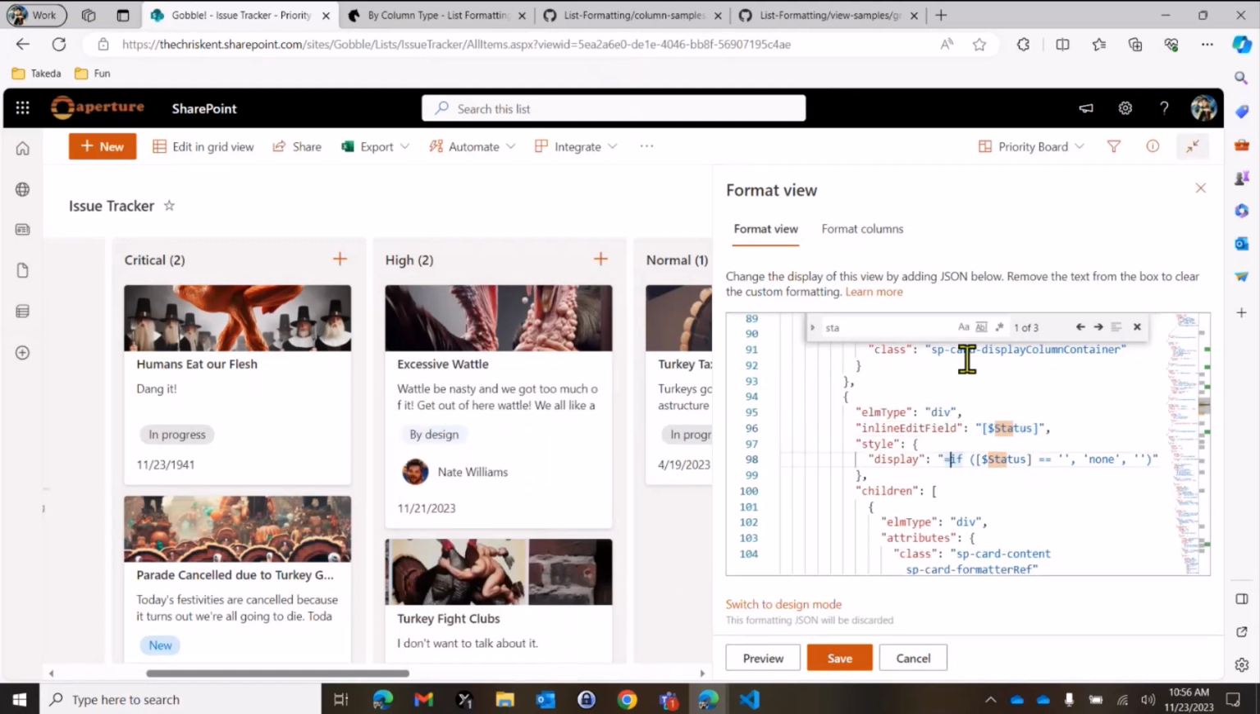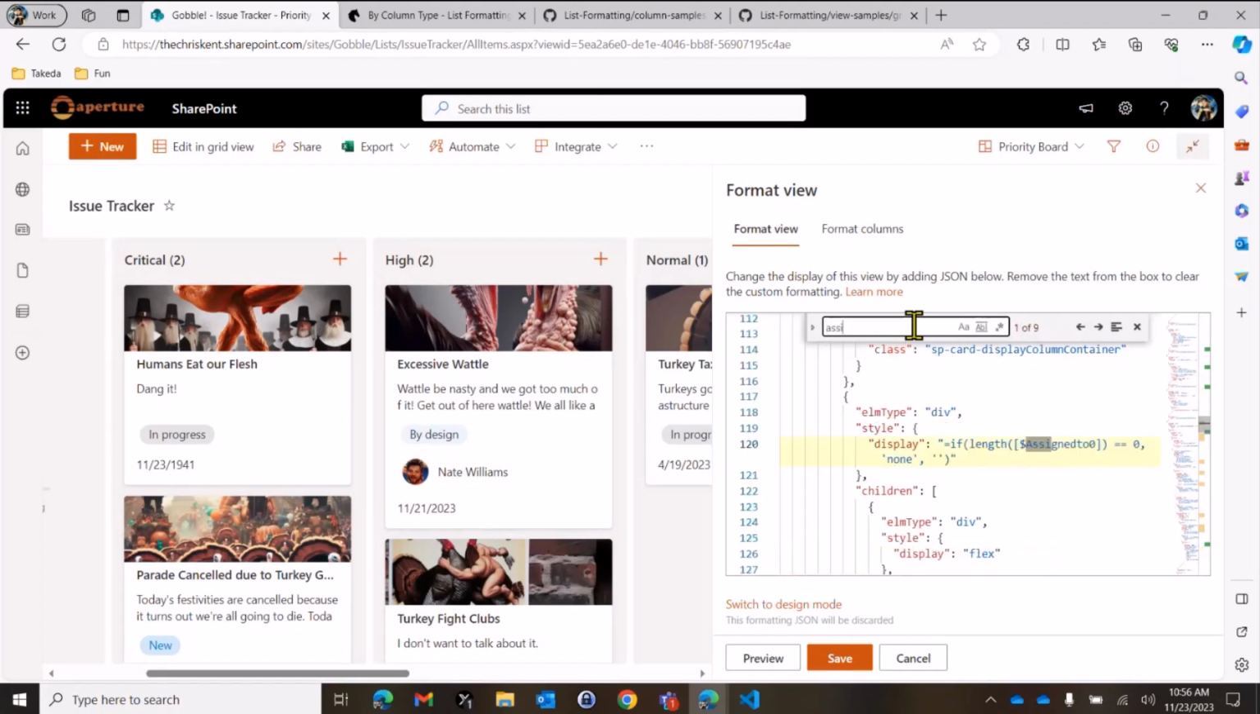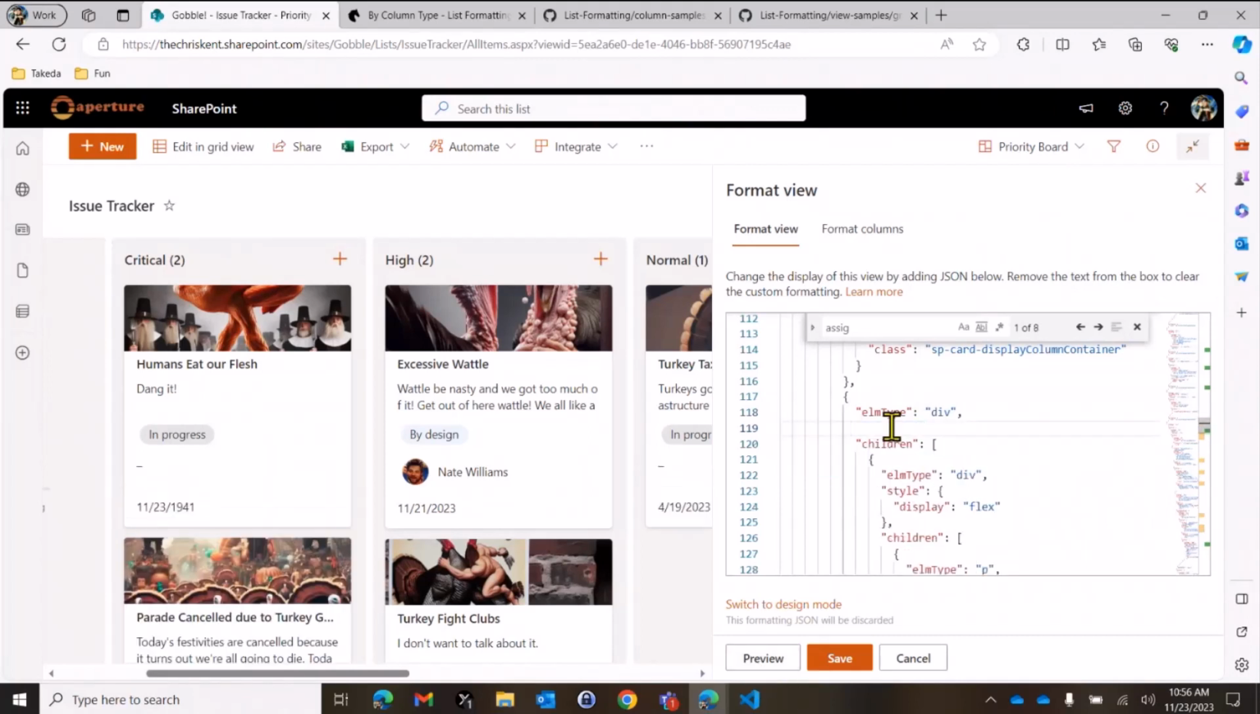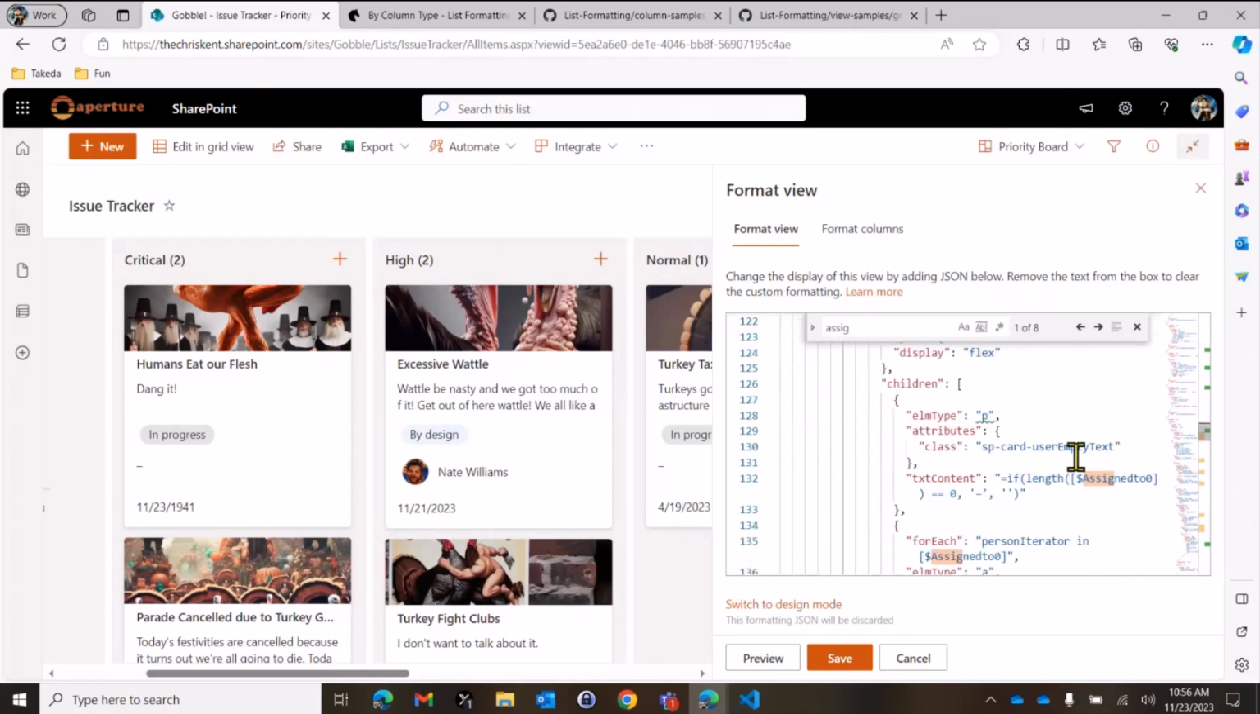All right, now let's go a little further and go down to our assigned to. Let's see, where's that? Assigned, there it is. Now, one of the things it's doing is hiding it when it's not assigned to. I don't want to do that, so I'm actually just going to remove that. Bye. We don't want that. So if I preview that, now I get that. I'm going to come down here to the empty text.